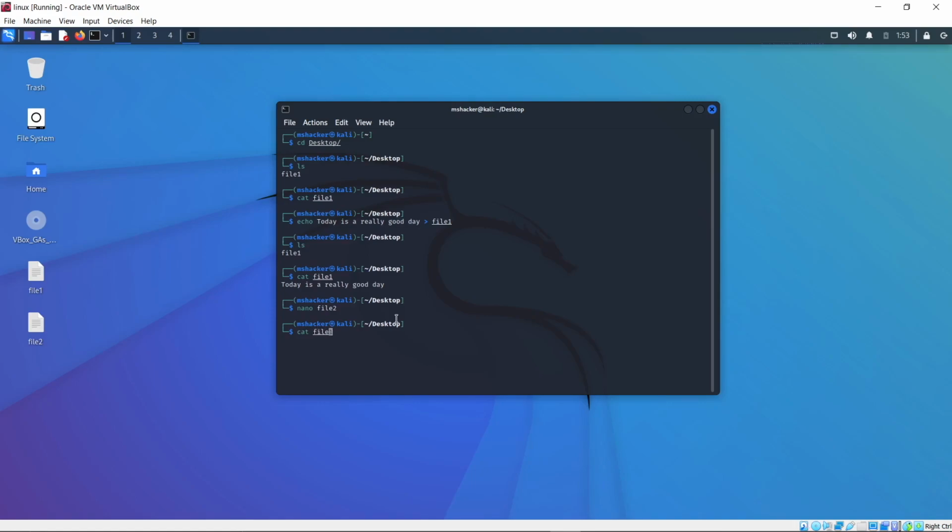If we now type cat and then file2, and by the way we can notice that file2 has been added alongside file1 on our desktop, and we cat file2, we can see the output of hello world. So we managed to do it using one tool, which is Nano, instead of using two tools, which are touch and echo. But also, we can do the same thing with programs.